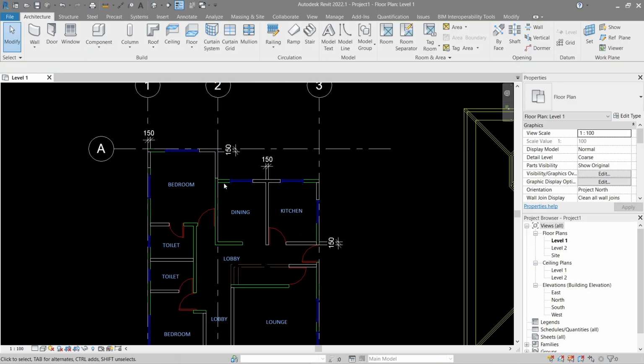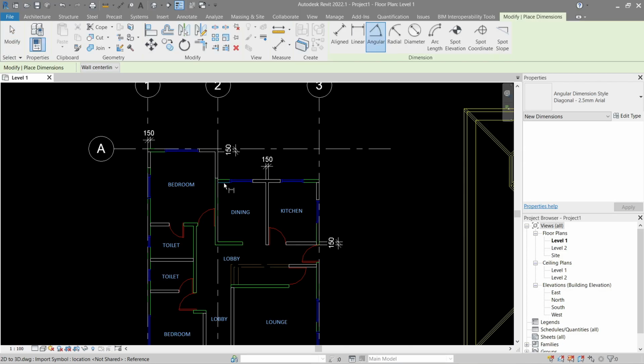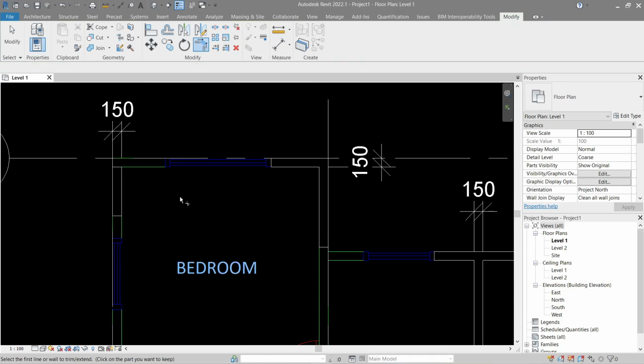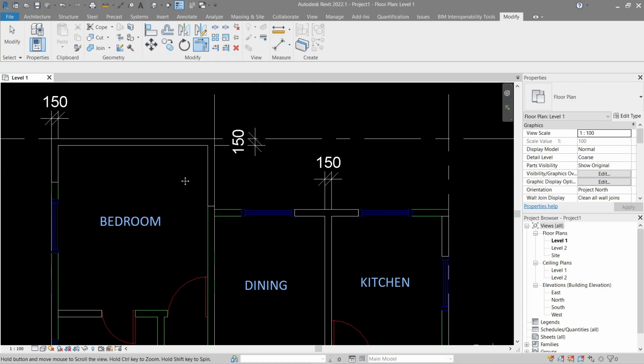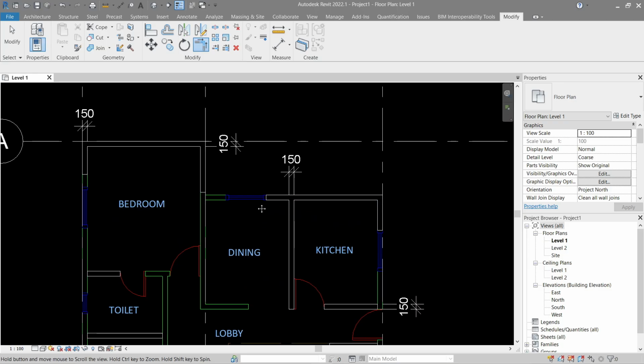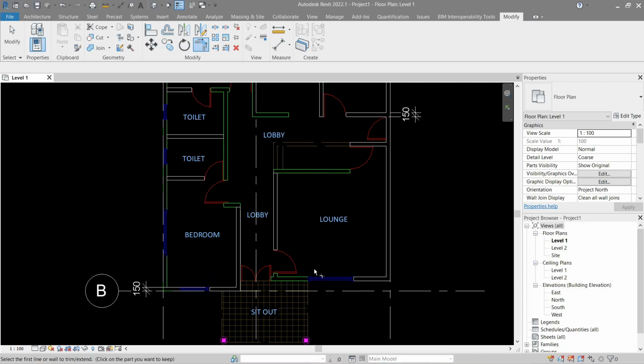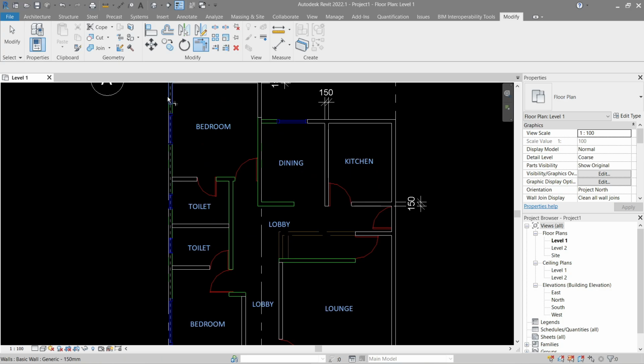Next up we gotta do is we gotta trim. Again, here in modify, the trim button should be right here. Also, TR, the shortcut key, click this one. Now time to pick our walls. See, everything automatically comes into place. Now just keep trimming.